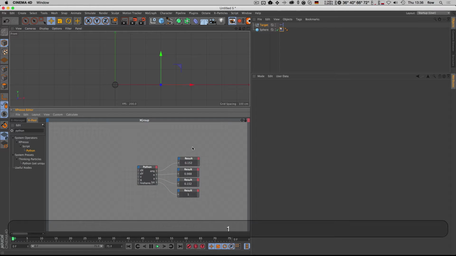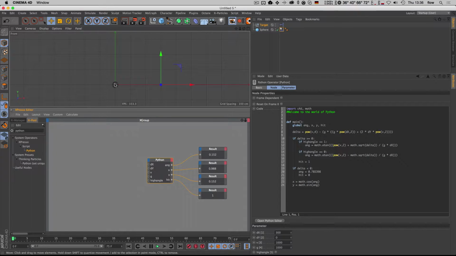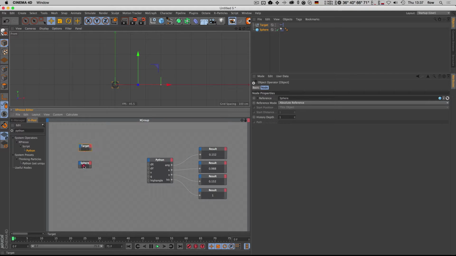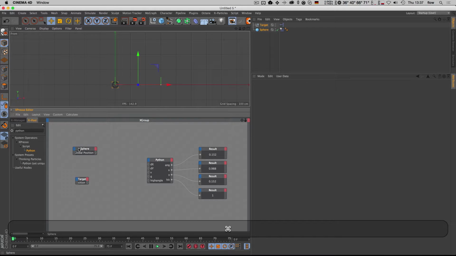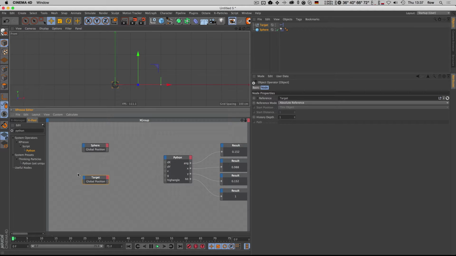So let's do this one by one. So our dx, our distance in x from our sphere to our target. To calculate this, we need both of those objects here. And we need both global positions. And again, by command double-clicking the nodes, they will scale up, so all of the ports are visible.